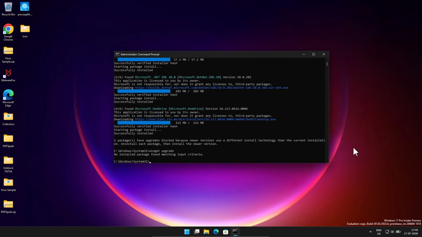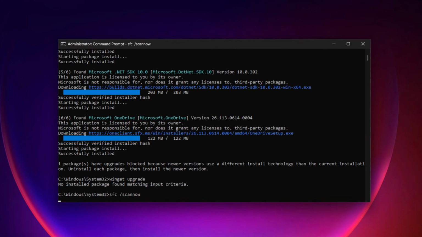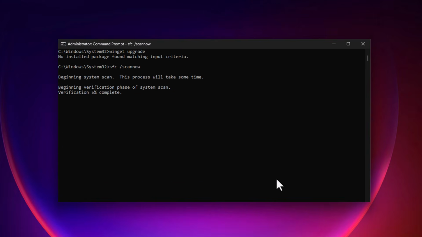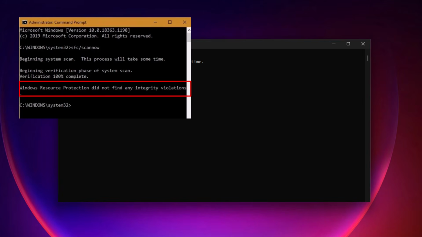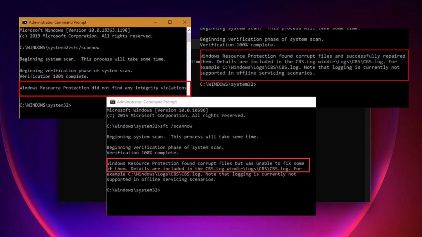Next is one of the most useful repair commands, sfc /scannow. SFC stands for System File Checker. It scans protected Windows system files and compares them against trusted copies. If it detects missing or corrupted files, Windows attempts to replace them automatically. After the scan finishes, you'll usually see one of 3 results. No integrity violations were found, corrupted files were found and repaired, or some files couldn't be repaired.